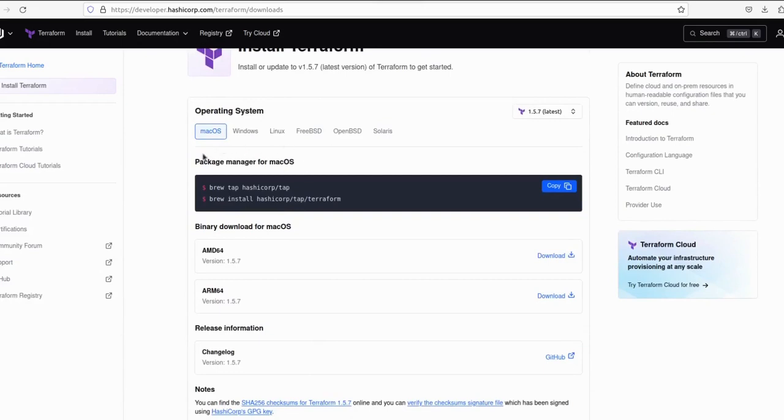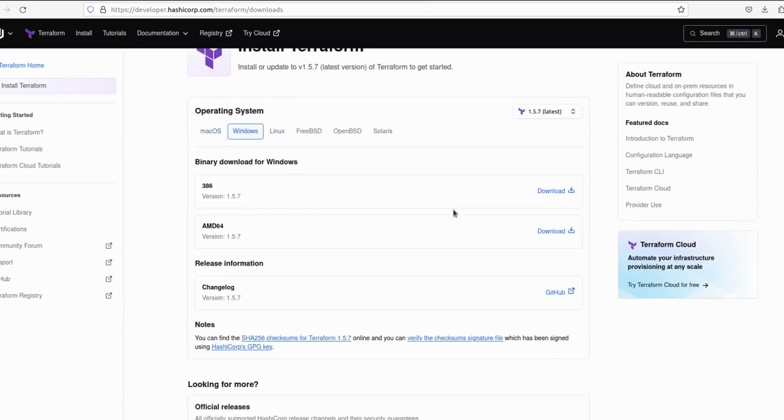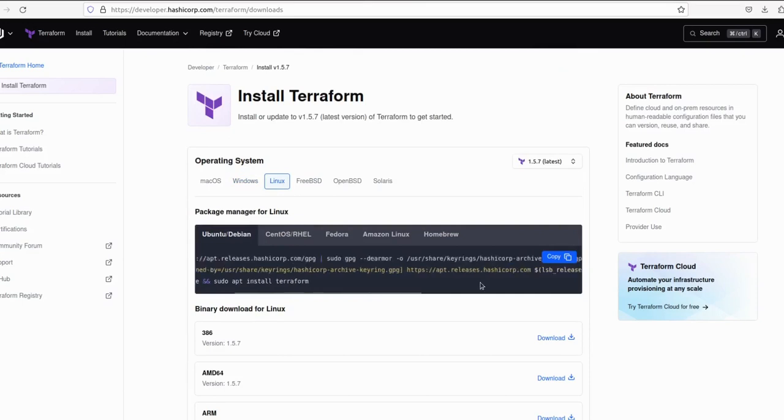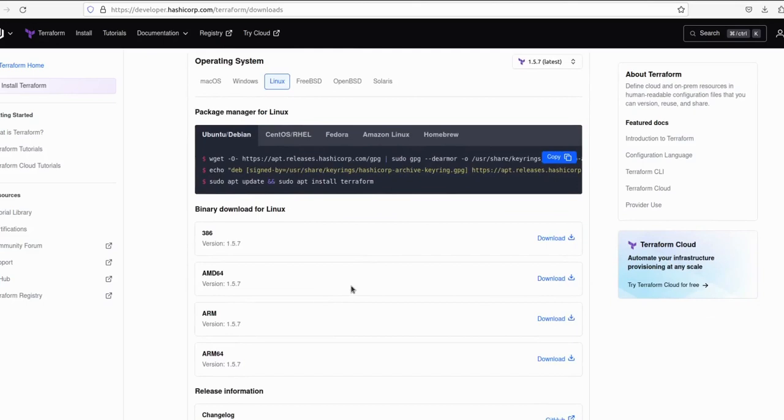Here we have to select our operating system, like Windows. If we want to install, we have to download the binary, then change to the directory where we want to install, then unzip and extract the file. Then we can install Terraform on our system. If you want to install on Linux, you can run just a few commands, and after that Terraform will get installed on your system.